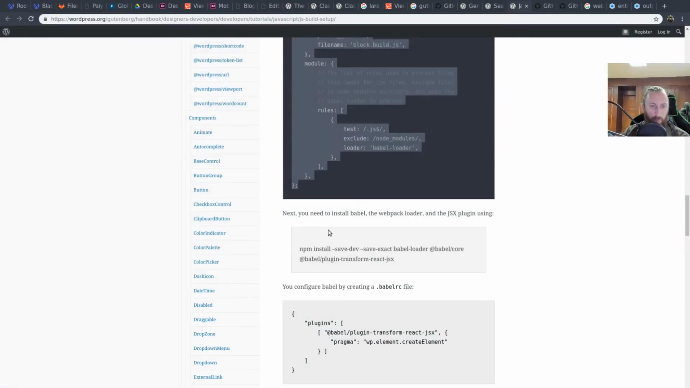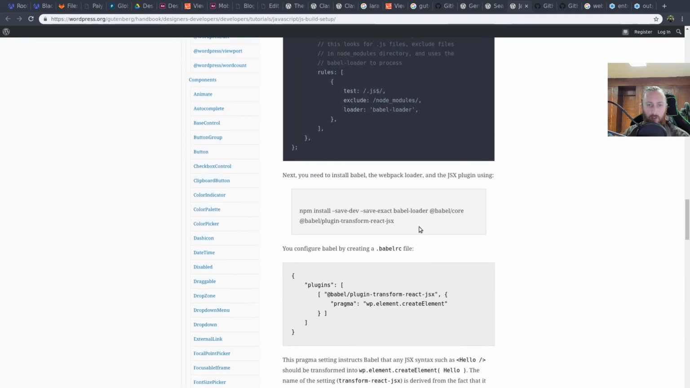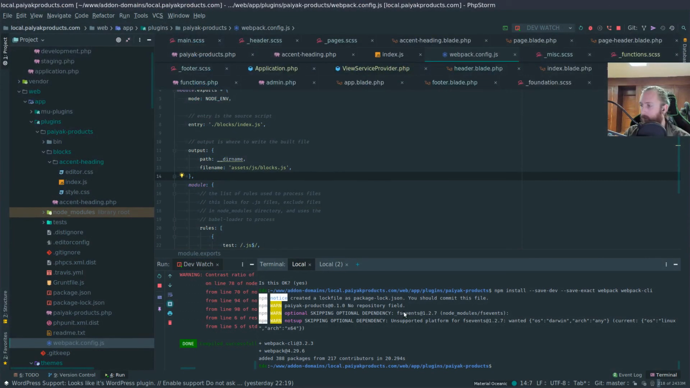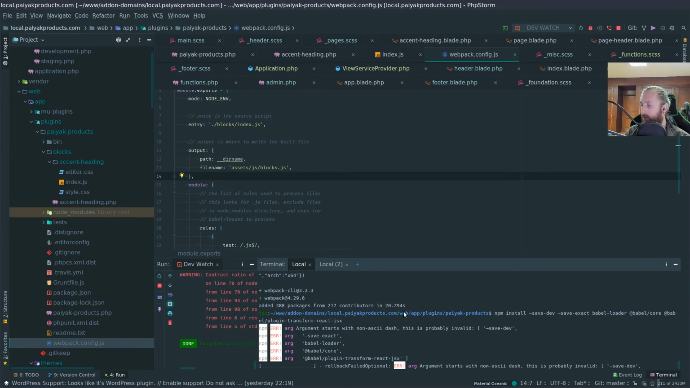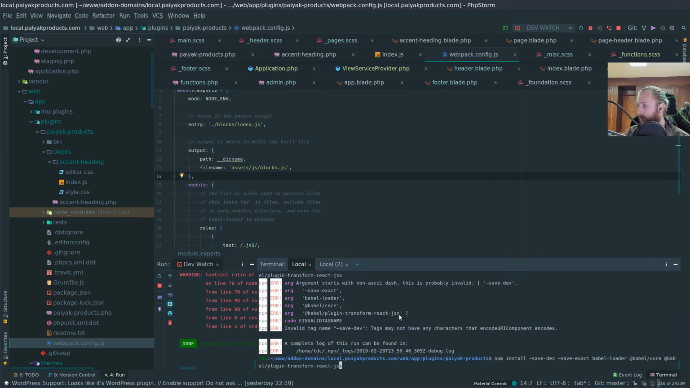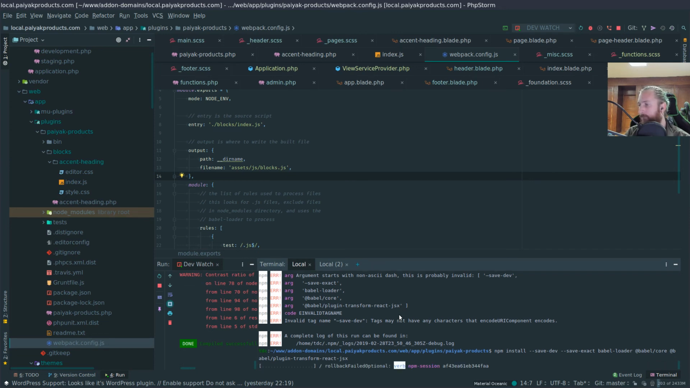Okay, so the next step, install Babel and the JSX plugin using this command, which I just run in the terminal. Oh no. Oh, okay. This is supposed to be dash dash. Okay. Wait for our dependencies to load.